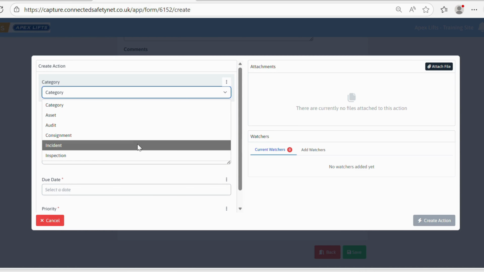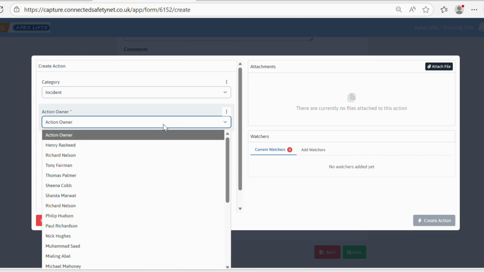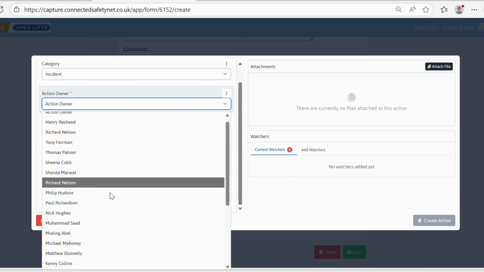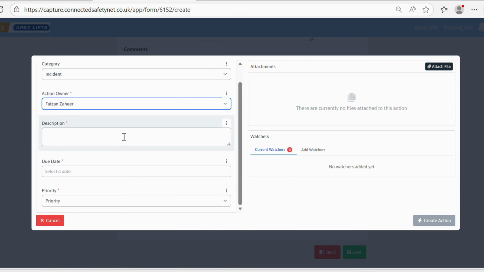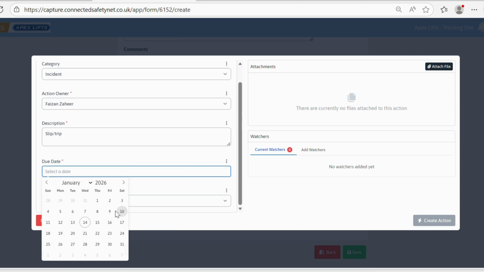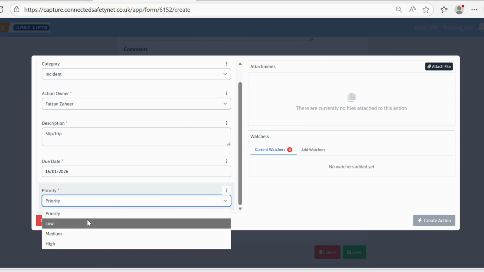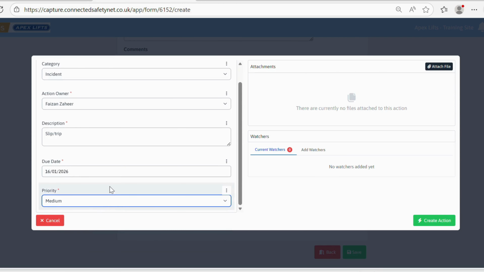So for example, I have created an action for incident, and I can choose the action owners from over here. I will go with Faizan, and then I can write there has been a slip, and that is a hazard that needs to be looked at, and then I can select the date and the priority of it. For example, we can select medium from over here. Then if I want to attach any files, I can attach files here as well.